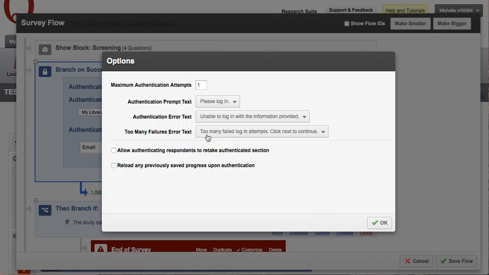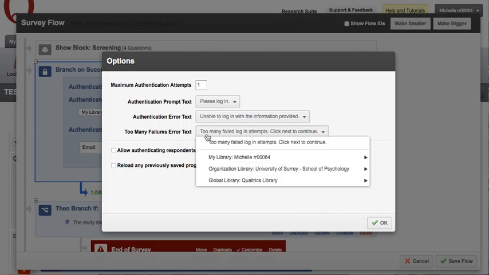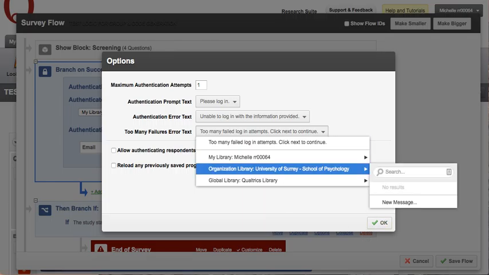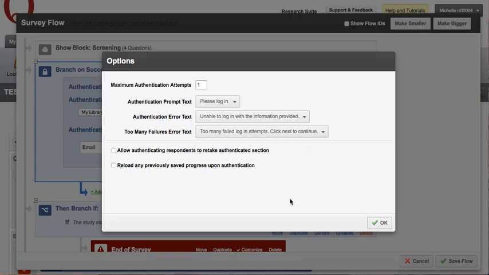And then the too many failures error text, we're going to be really sneaky here and not say that they've failed the authentication. We are basically going to disguise this as an email confirmation thing. So just create a new message again and just say, please retype your email address on the next page to confirm. So this is the only reason we would need to set this up, is because we need to base the panel trigger off of a question. We can't base it off this authenticator.